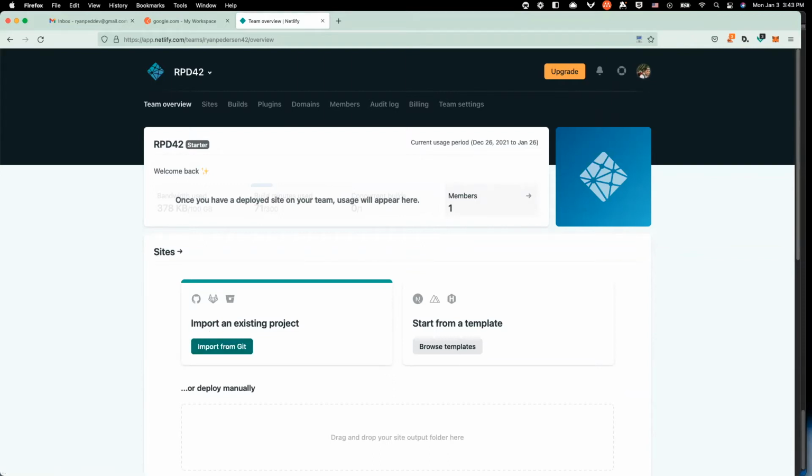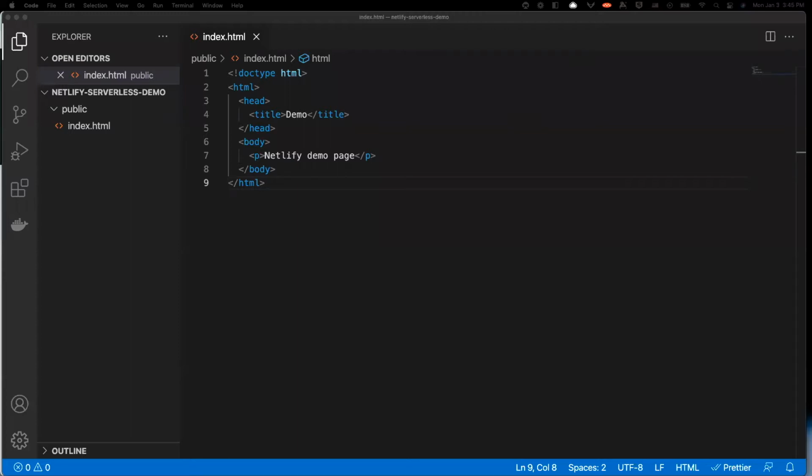To save us some time, I already have a skeleton project set up here. It's Netlify serverless demo. I have one directory, public, and inside of that I have index.html with potentially the most basic index.html page you could possibly come up with. This will be the page that comes with the site that I get up, but really the magic is going to live in the functions folder.